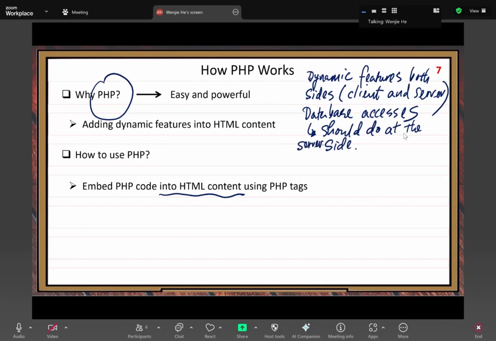Server side, not client side. Here I emphasize, don't do database access on the client side. Let me explain this point. It's important for security consideration. Client side is not as secure as the server side.